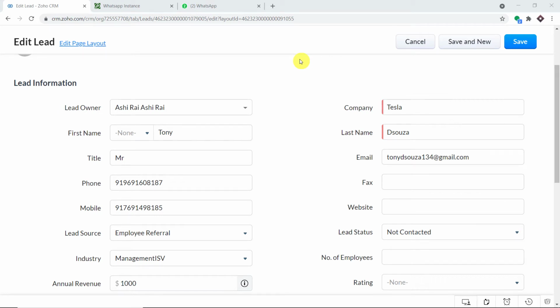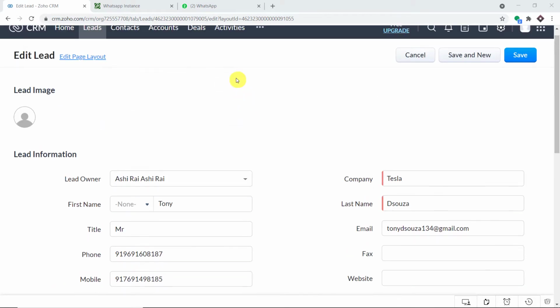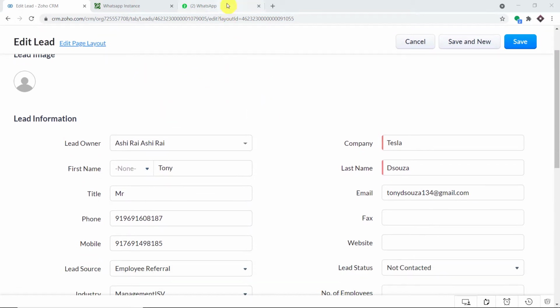Hello everyone. So in this video we will learn how to automatically send WhatsApp messages to a newly created lead in Zoho CRM. So let us begin with a small example. As you can see, this is a lead page for Zoho CRM. The idea is that when a new lead is created in Zoho CRM, the same lead will get a WhatsApp message from me.